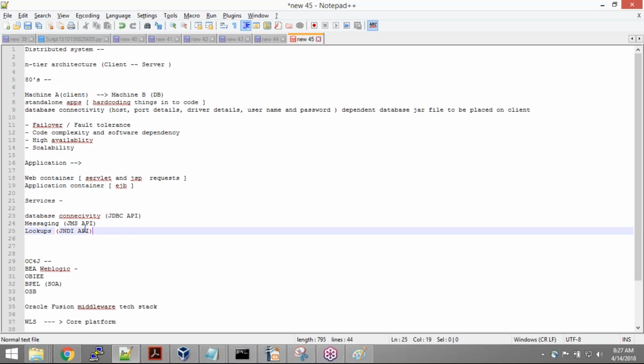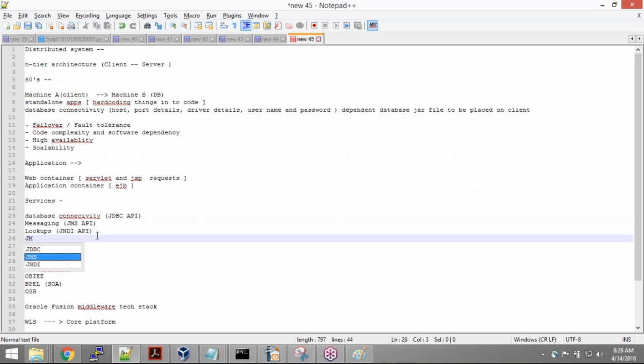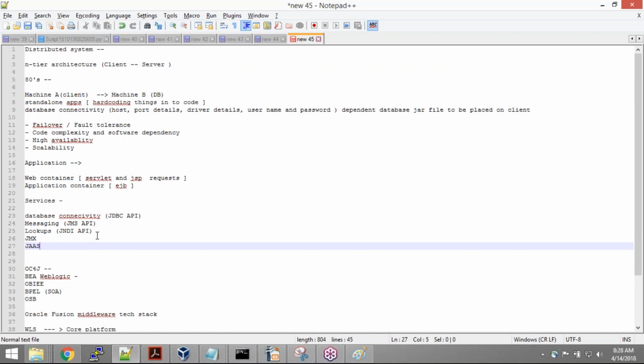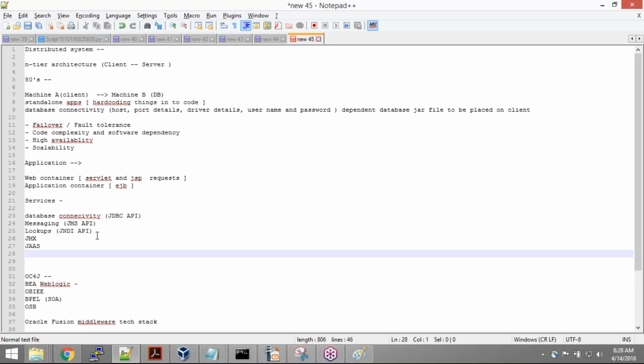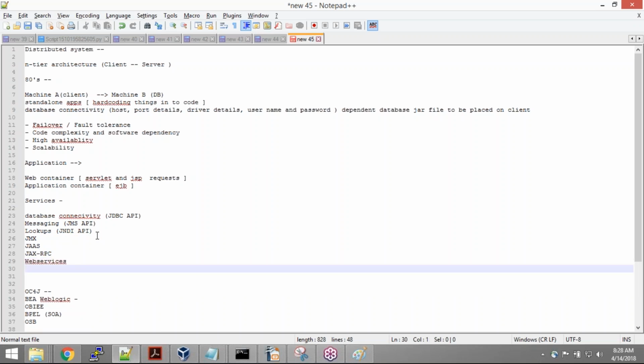These are not APIs built by someone else. These are standard Sun APIs, so developers can use these APIs and customize their code, and that code will be deployed onto WebLogic. Okay, there is also JMX, the Java Authentication and Authorization Service, JAX-RPC, web services, and the Java Transaction API. So these are the services.